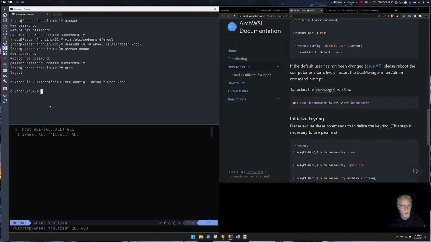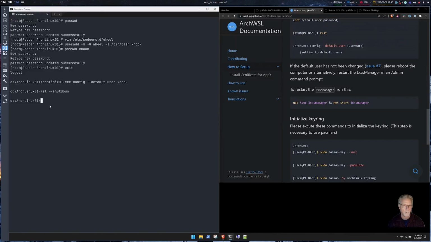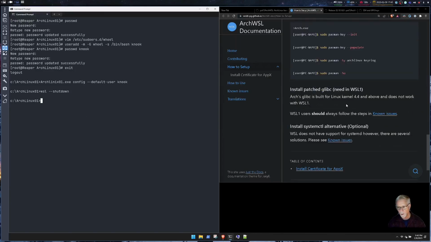So from the command window, I'm just going to type wsl --shutdown. You will notice that the bottom window went away, so any Arch distribution or Ubuntu distribution that you have running using this method will shut them down. I could have shut down a specific distro name, I just chose to do it this way. So the next thing is we are done with these instructions.